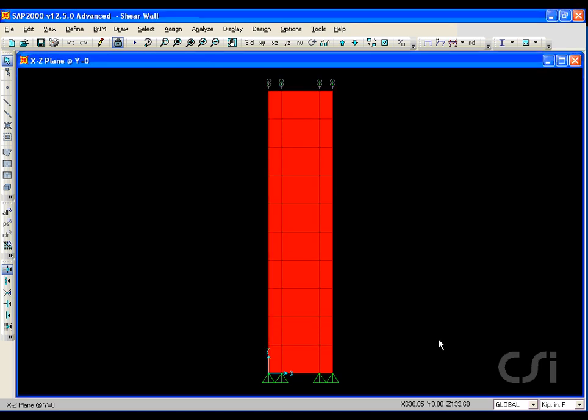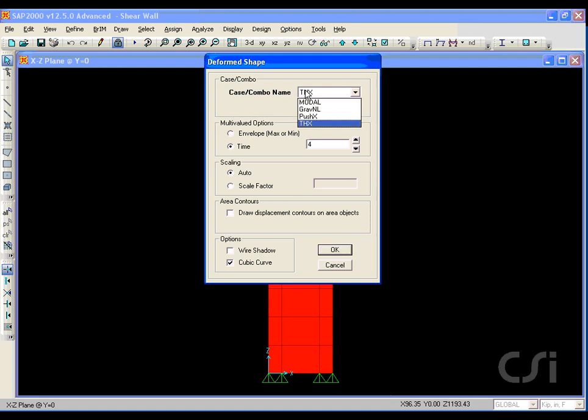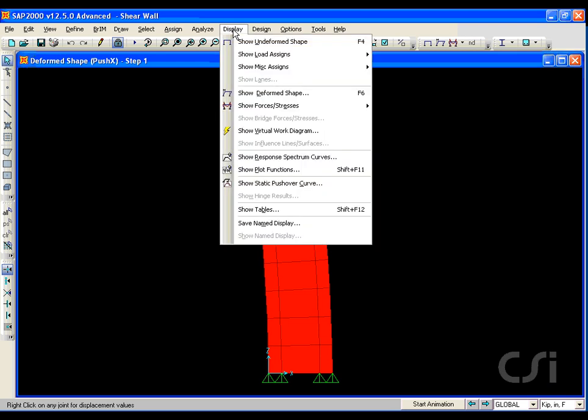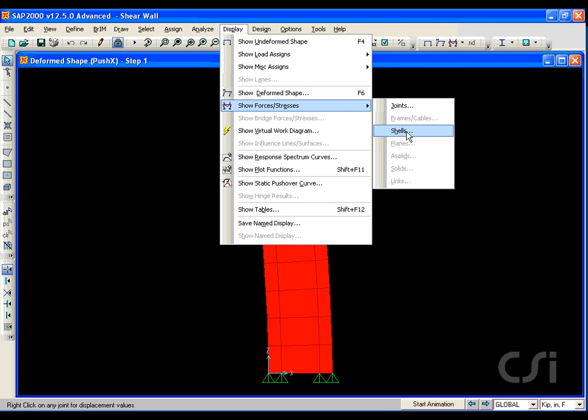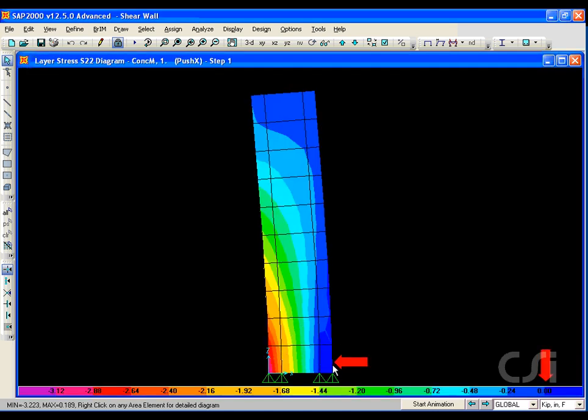In addition to the time history analysis, we also asked SAP 2000 to perform a pushover. We can plot the pushover deformed shape, or plot the stresses in the wall. Here, for step 1, we will plot shell layer stresses. We can plot by section type and layer name, or just by layer name. We will select the concrete membrane layer and the S22 or vertical component. Note how the concrete stress goes to 0 in the tensile region.